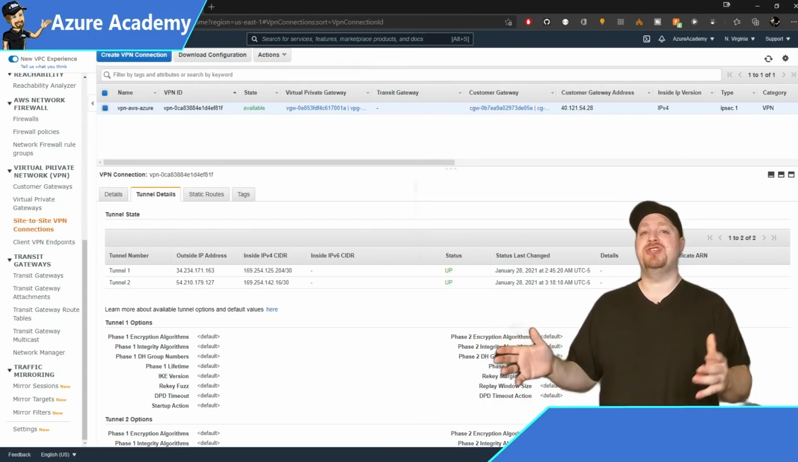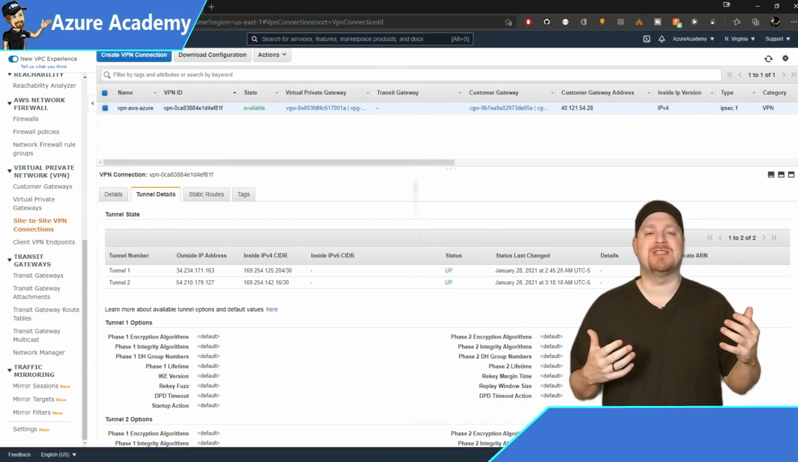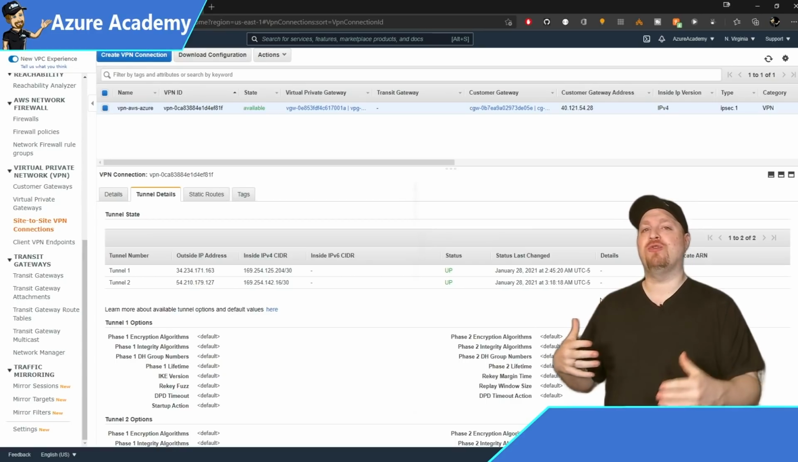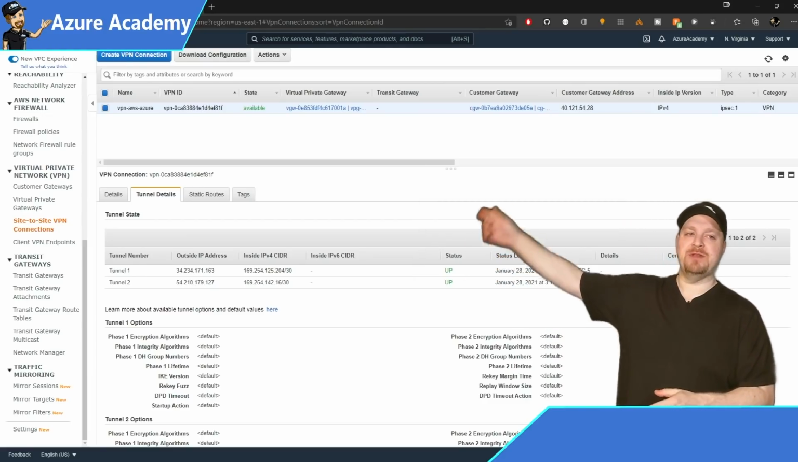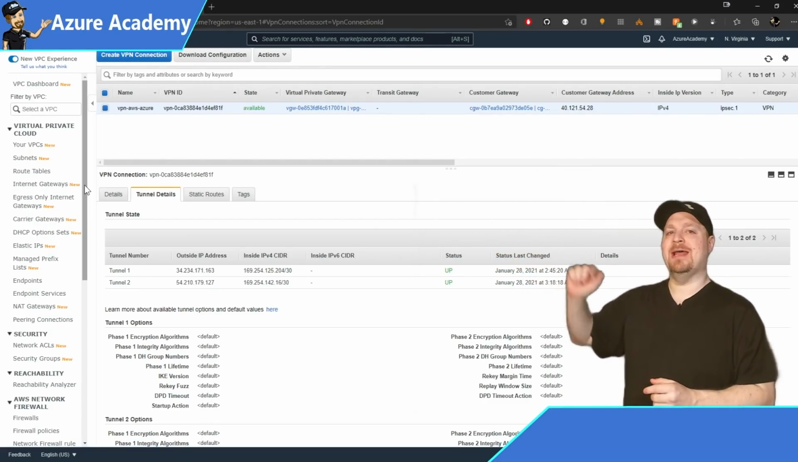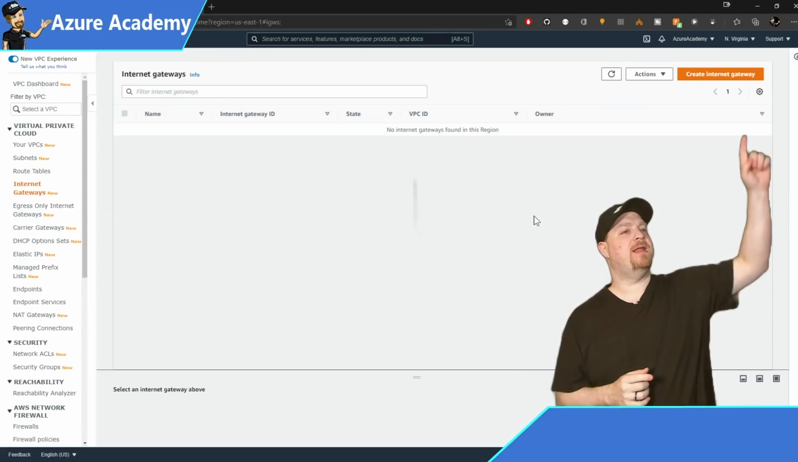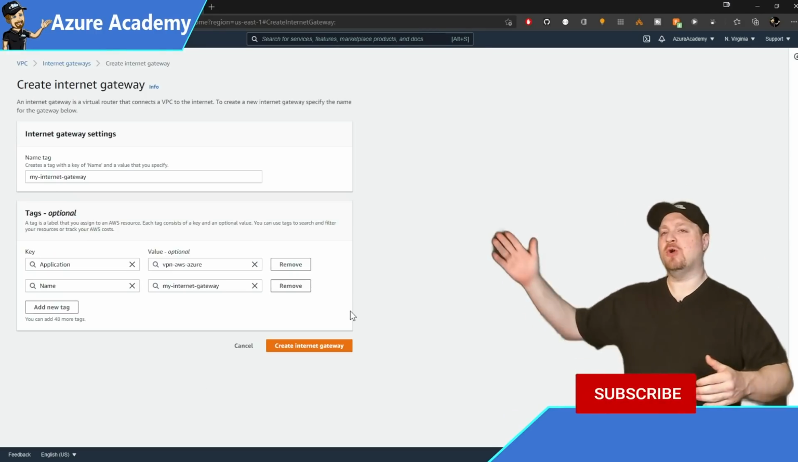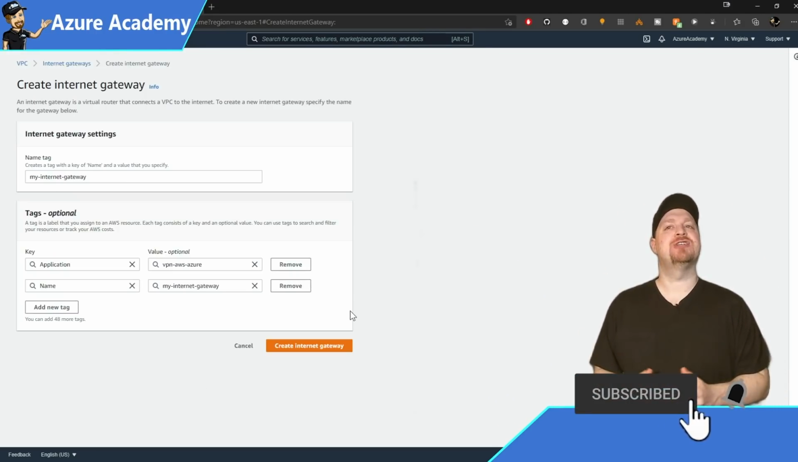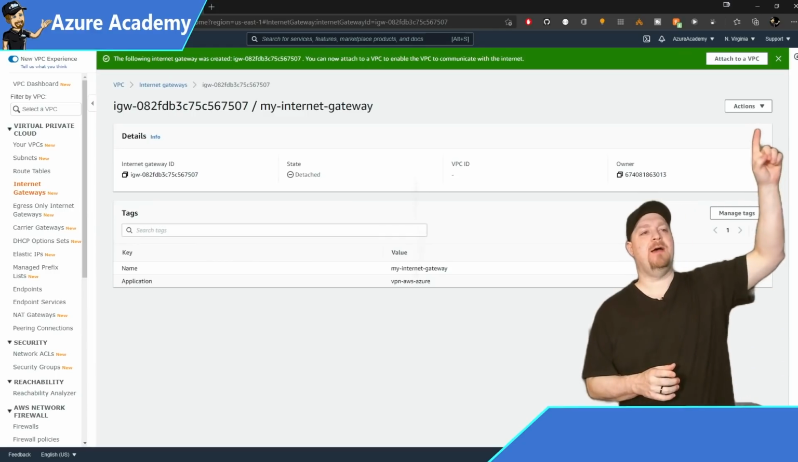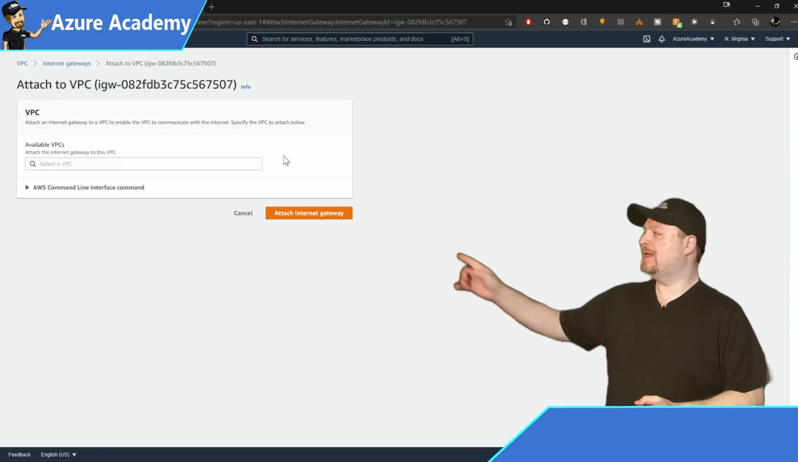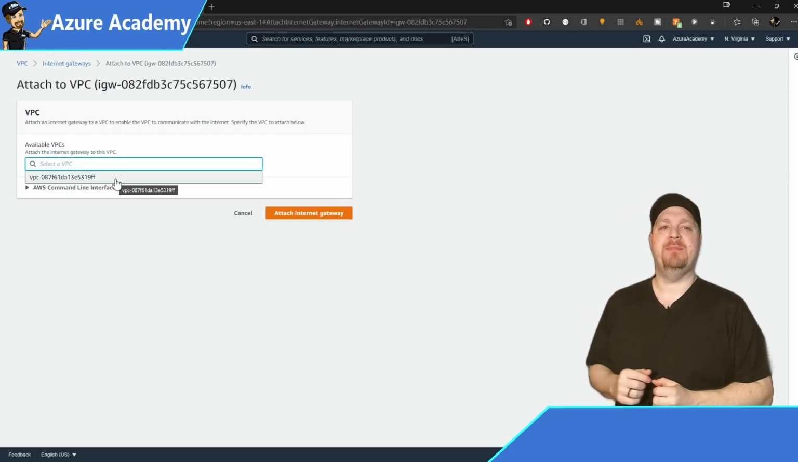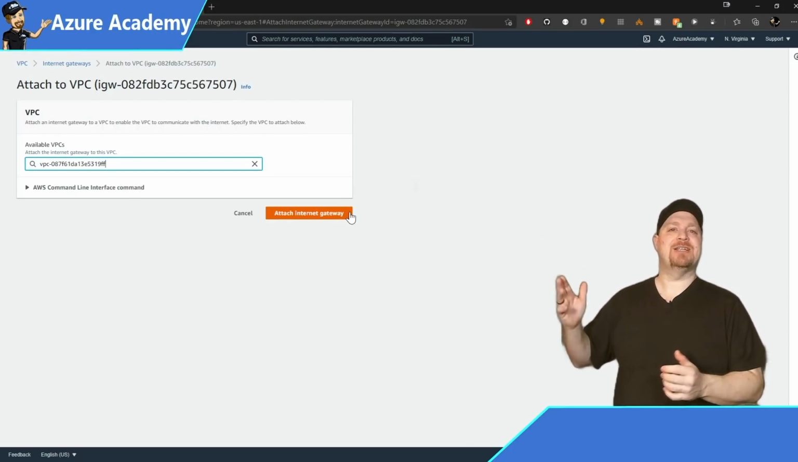Now, since virtual machines in AWS do not get access to the internet by default, we need to create an internet gateway in order to do the testing. So over on the left, scroll back up to the top, and then go ahead and click the Internet Gateway. And then up here, go ahead and click Create, and we'll call it the My-Internet-Gateway. And then I've added my tags, and then hit Create. And then up here, click the Actions button and select Attach to VPC. And click in the box, select your VPC's ID, and then click Attach Internet Gateway.